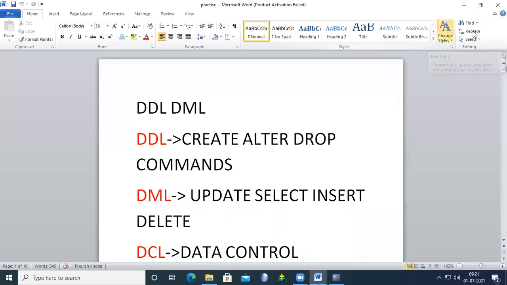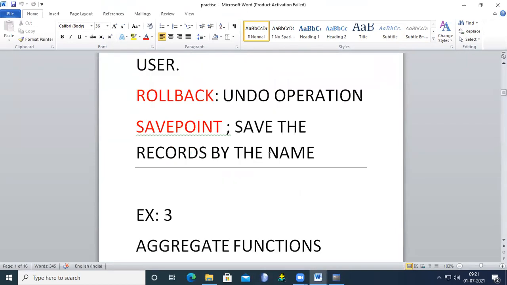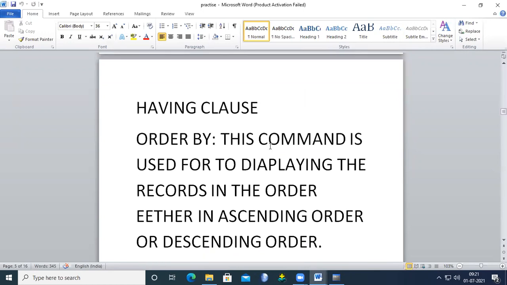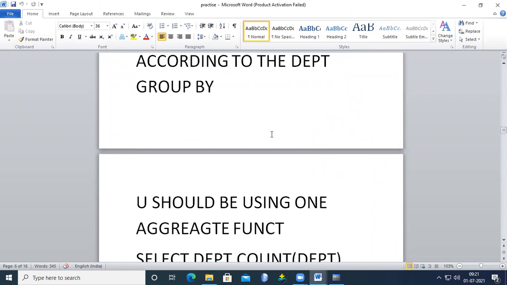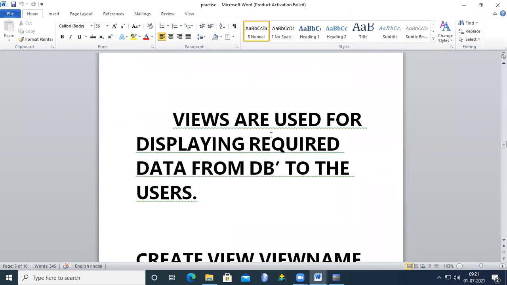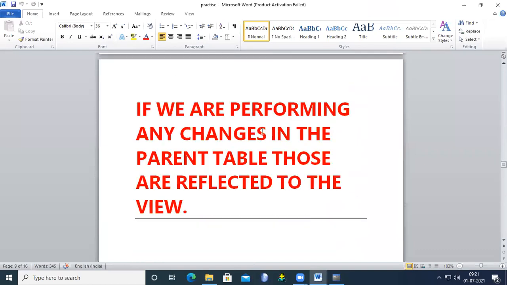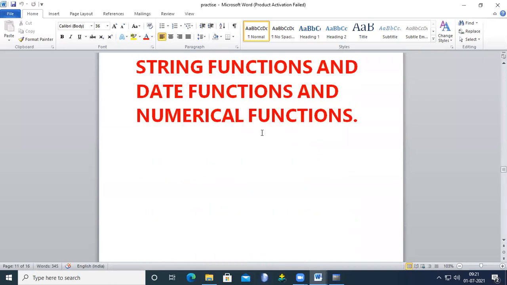In the last class, we discussed DDL commands, DML commands, DCL commands, commit, rollback, savepoint, sum, count, minimum, average, group by, having, order by, rename. All of these we already discussed in the last classes. We also discussed how we create a view, how we update a view, and in which cases it will be reflected.